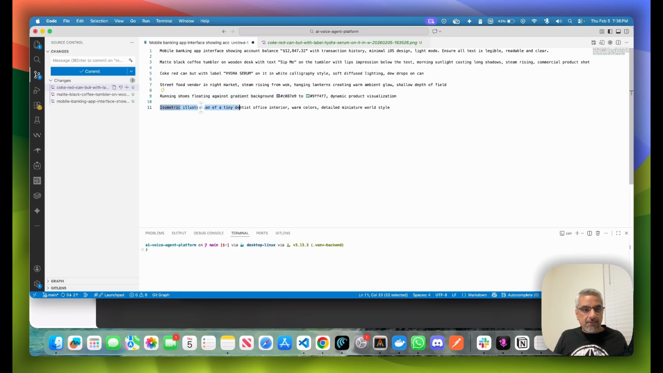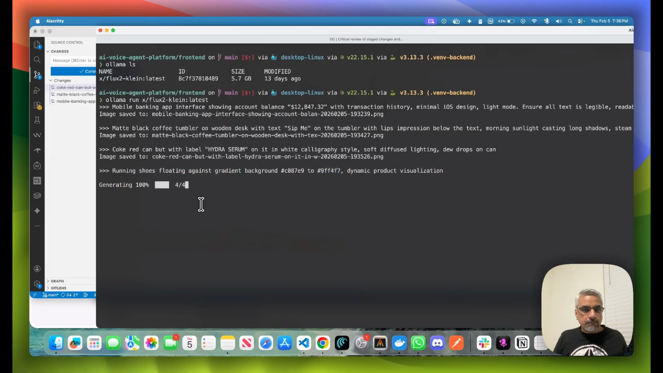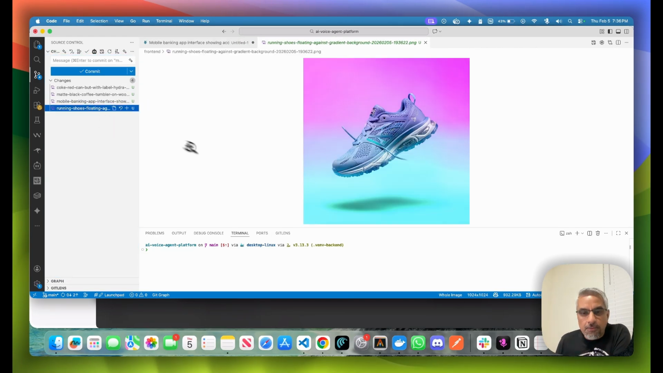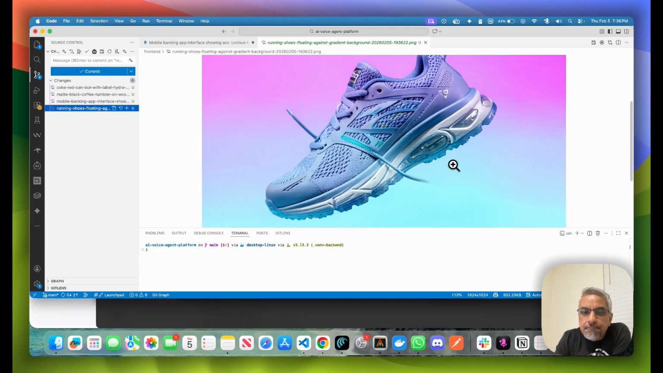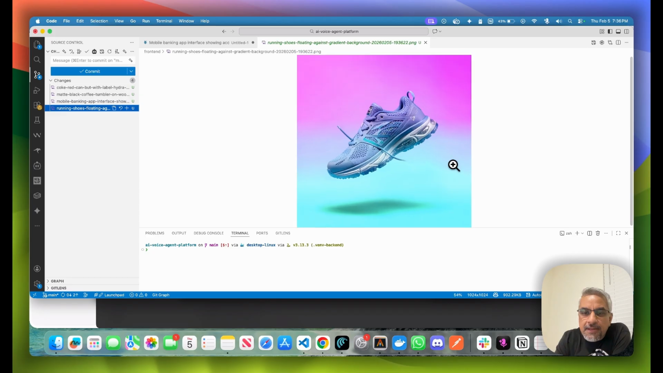And let me also show the last one. Okay, it's done with this running shoes. So running shoes is this one. Wow, this is also a good one. Yeah, I think we can modify it further by specifying some brand name.